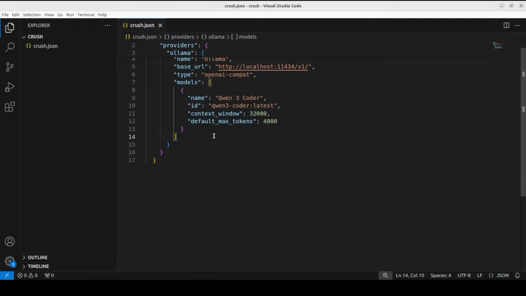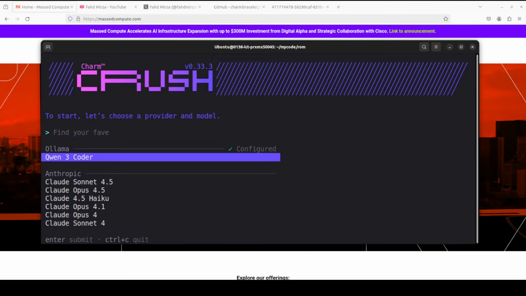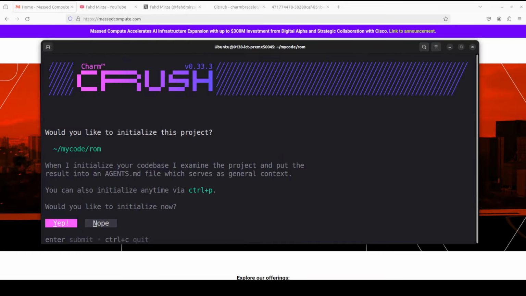Okay, so I already have saved it. Let's go to terminal back. And now you can simply start the Crush by typing crush here, press enter, and it is going to ask you what model you want to select. As you can see, you can go with other models too. So Ollama is already configured. Just press enter to select your Qwen3 Coder. Once you press enter, then you can initialize it by again pressing enter. And this initializing part is actually quite important.